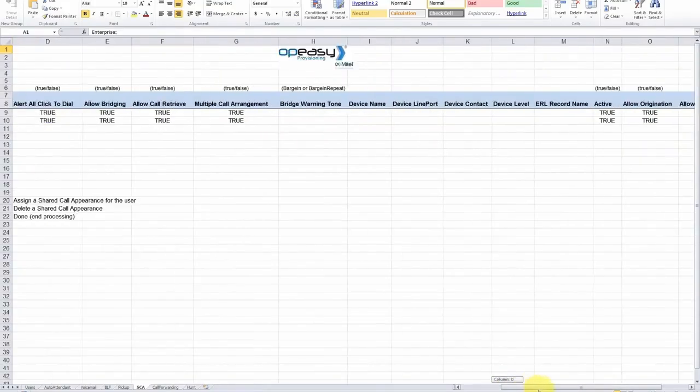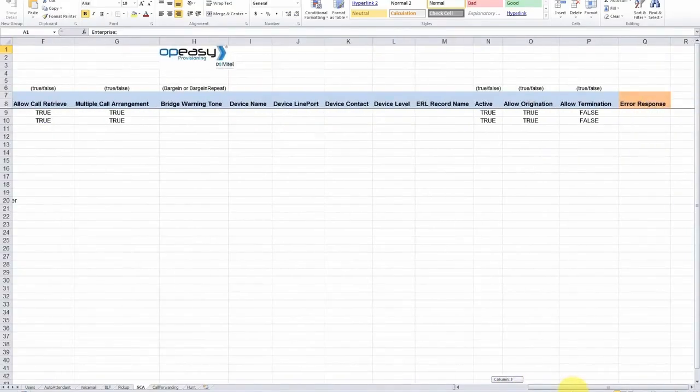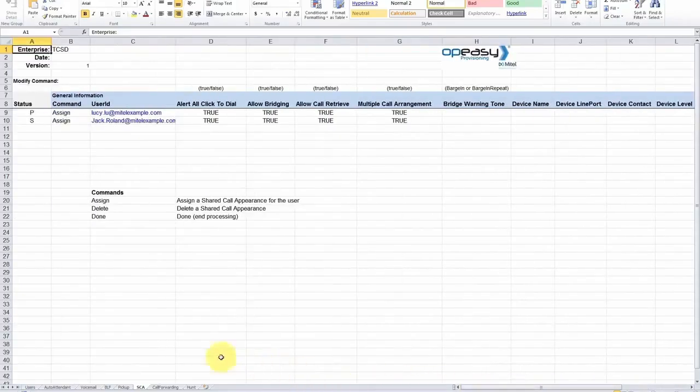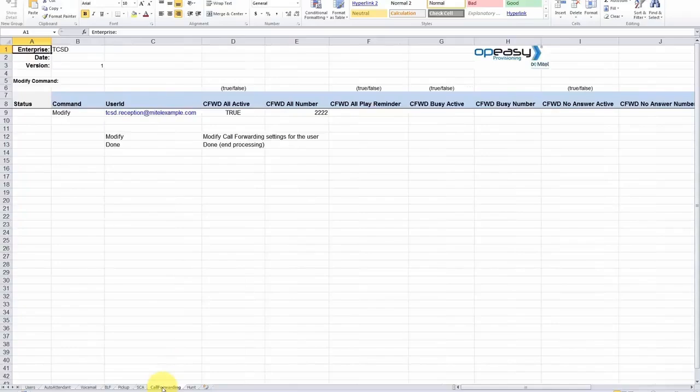As we go through each column, you can actually see how everything is formatted, and this is the information that we will need in order to build a shared call appearance for you. This is the Call Forwarding tab. We have an example of a user that is call forwarded all here. You have call forward all, call forward busy, and call forward no answer as your options.